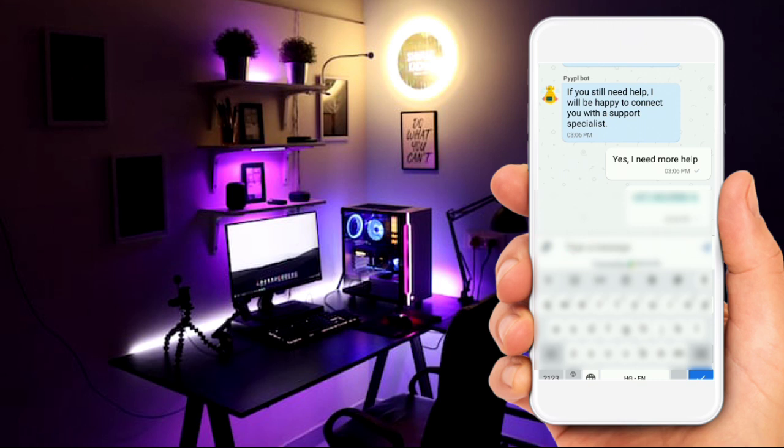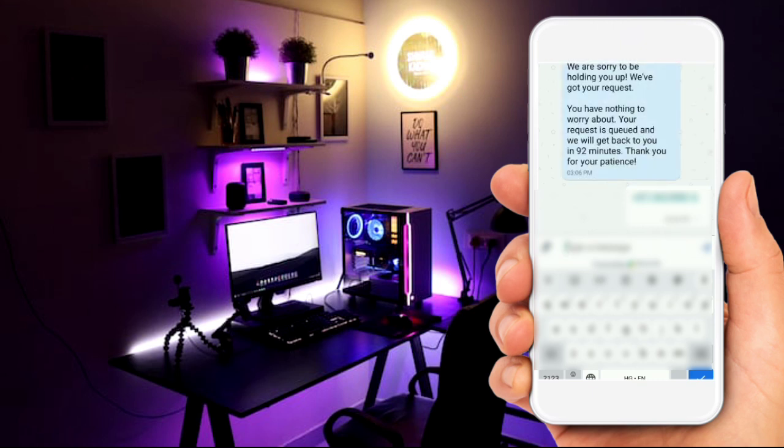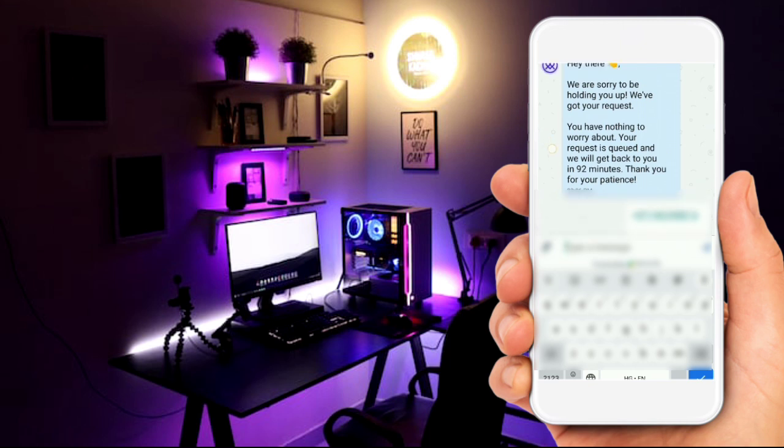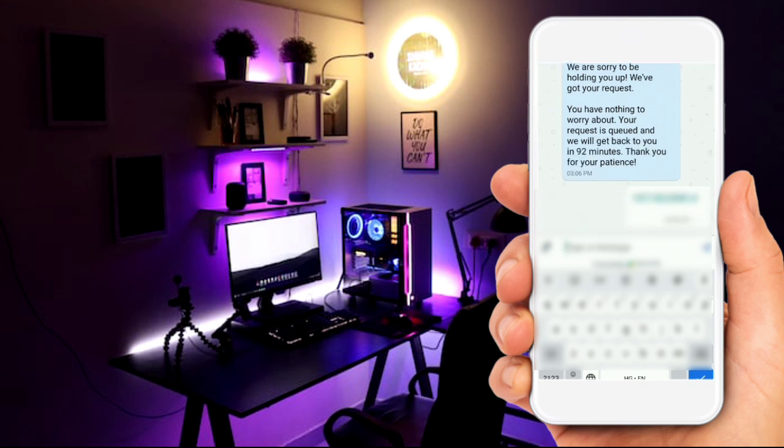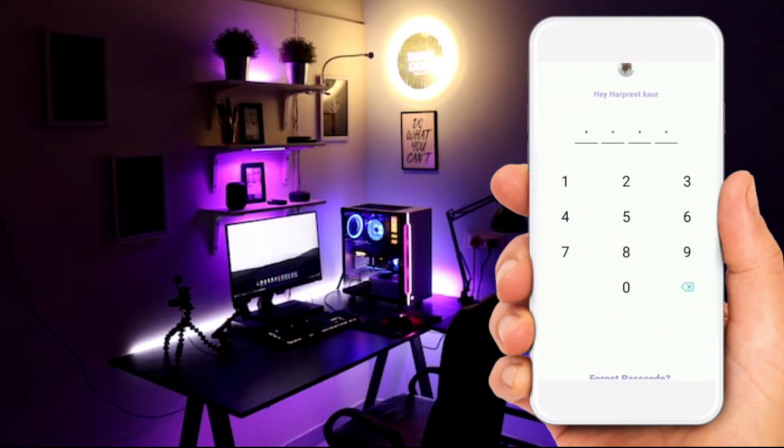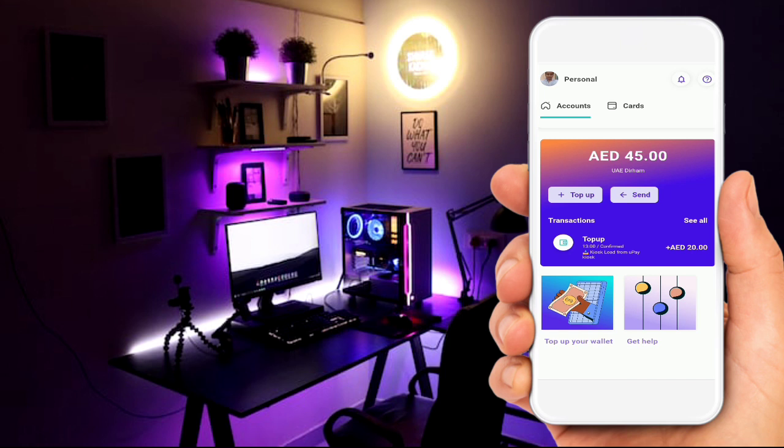So still they are helping on the chat. So you can see here. Okay, so here you can see that hi there, we are sorry to be holding you up. So they said that it will take 92 minutes to approve this one, because they will check the documents, and then after that they will send an email. So I will open the application now.